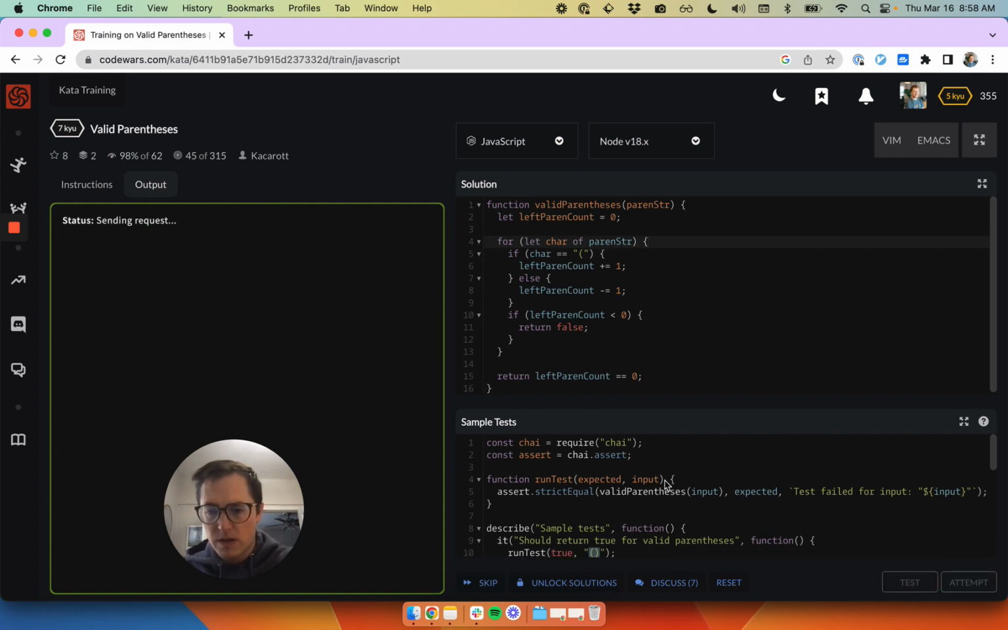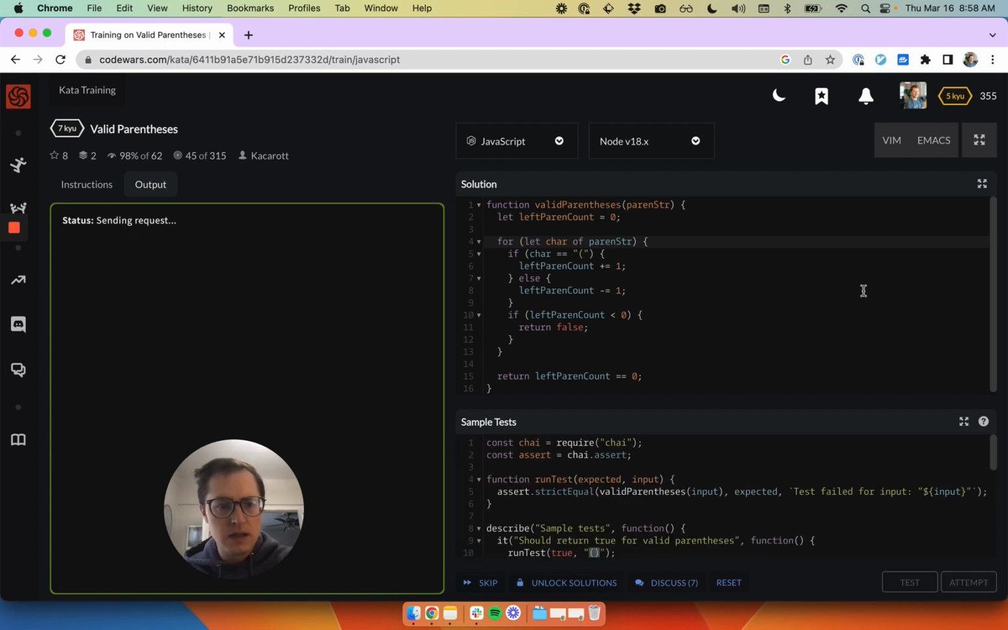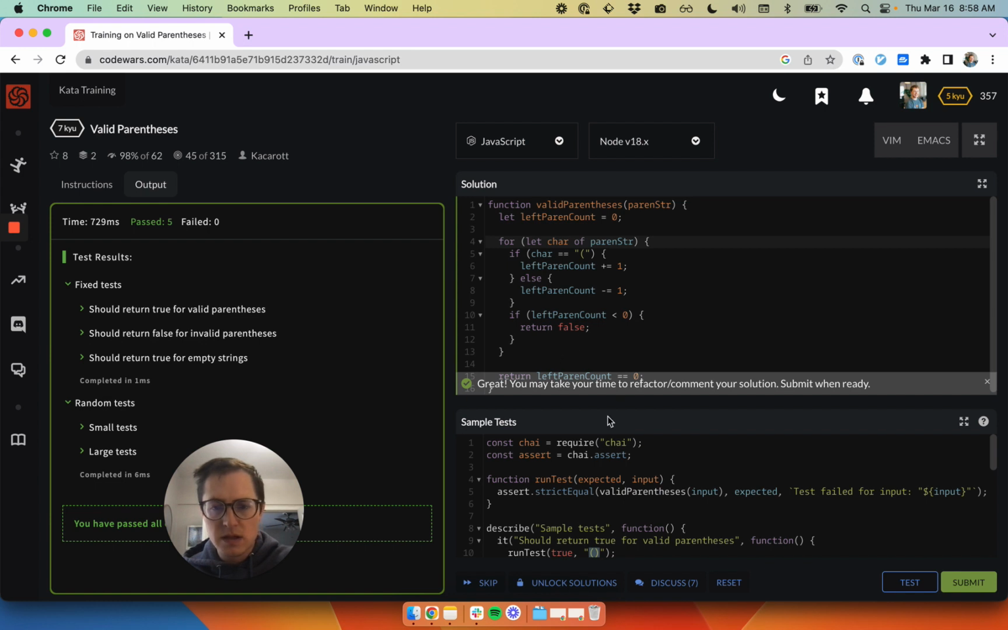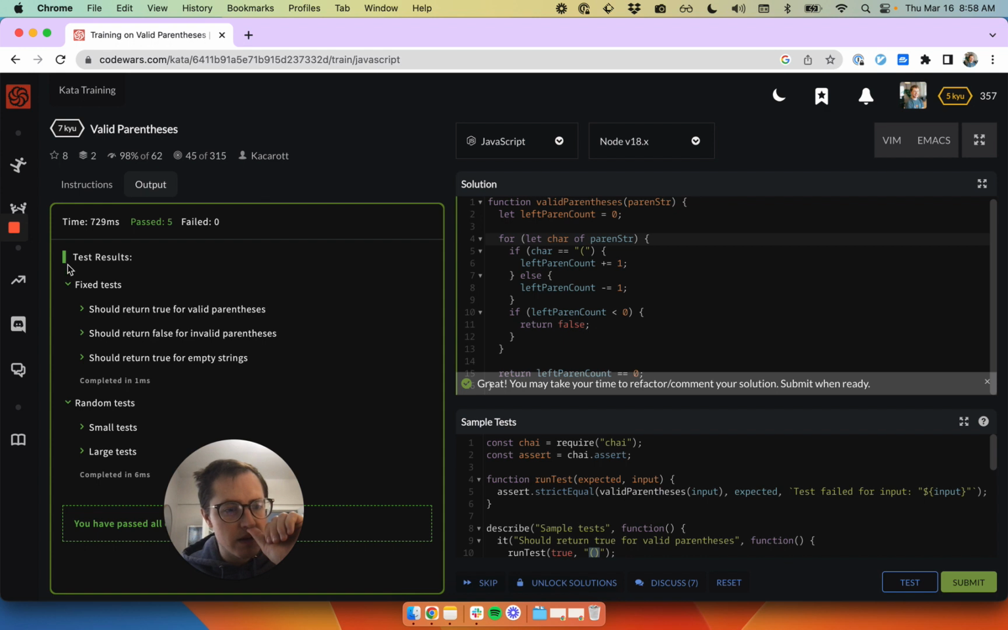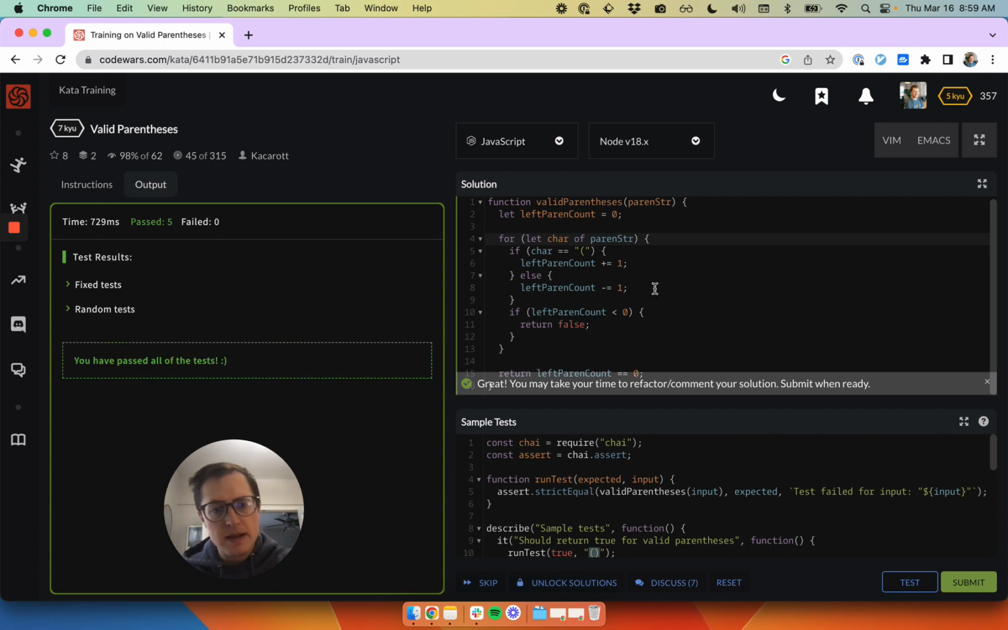Okay, so this test seems to work. These are like the basic tests, and then if we press attempt, this has a larger suite of tests that it runs, some random tests and some large tests. I think this solution's pretty nice. It's just counting things and using sort of the properties of that count to decide.